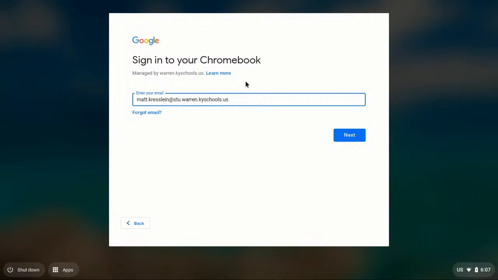So what I'm showing you on the screen right now is a Chromebook that is owned by Warren County Public Schools. At the end of this line here, it will auto-populate the @stu.warren.kyschools.us. If this is a personal device, so you bought a Chromebook for your student or your child to use at home, it will not have that. So they will need to type all of this in, but it's the same thing Amy just talked about.